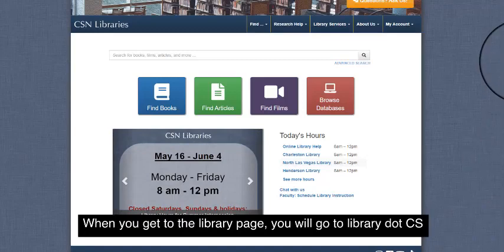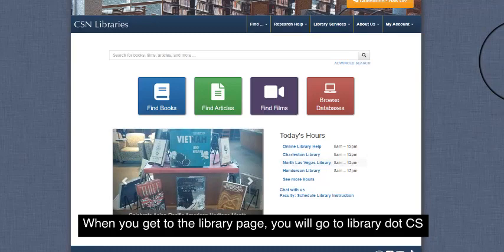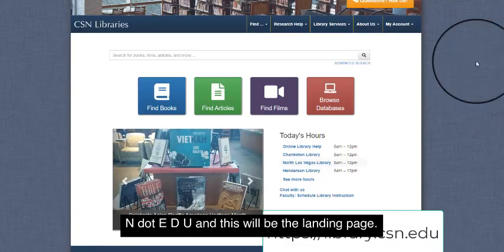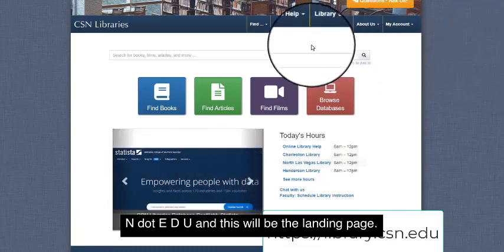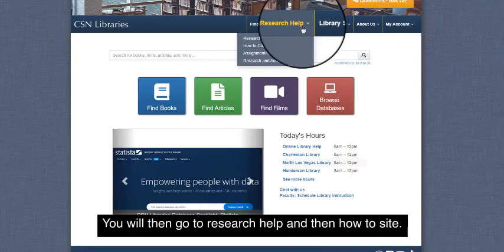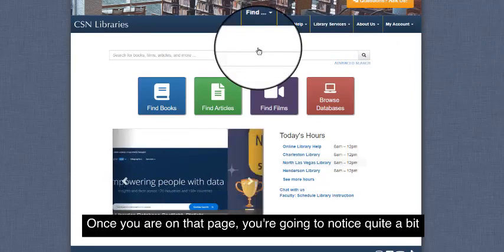When you get to the library page, you will go to library.csn.edu, and this will be the landing page. You will then go to Research Help and then How to Cite.